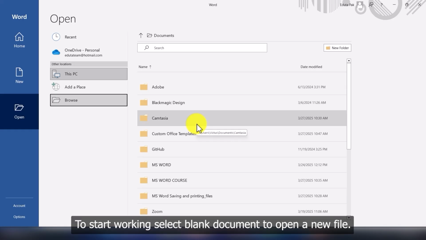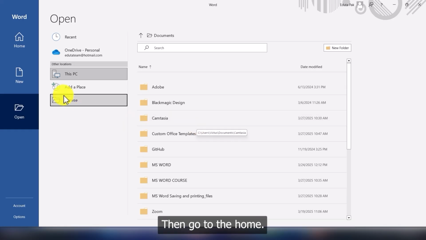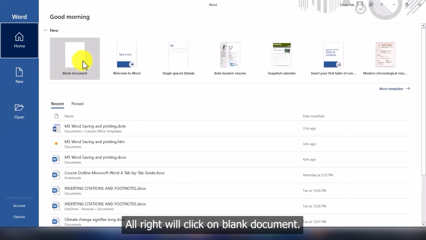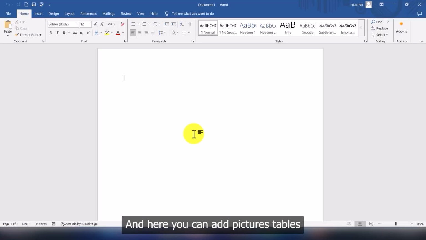To start working, select Blank document to open a new file. We'll go to Home. Alright, we'll click on Blank document. And here you can add pictures, tables, or anything you want to write in this interface.